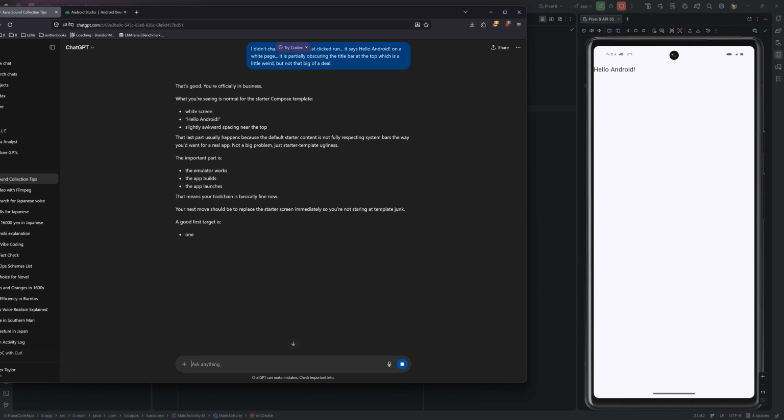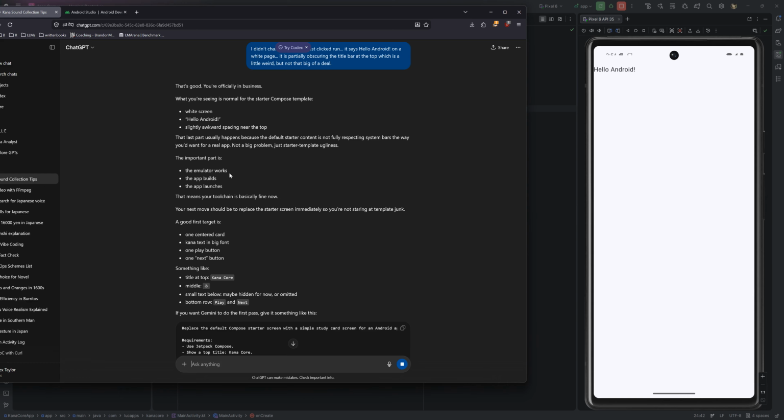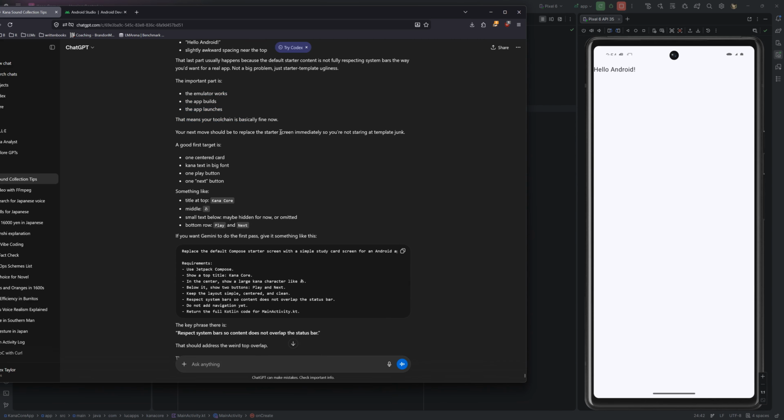Last part usually happens because the default starter content is not fully respecting system bars the way you'd want for a real app. Not a big problem, just starter template ugliness. The important part is the emulator works, the app builds, the app launches. That means your tool chain is basically fine for now. Your next move should be to replace the starter screen immediately so that you're not starting at template junk. A good first target is one centered card, Kana text in big font, one play button, one next button, title at the top, Kana Core, middle, I guess.